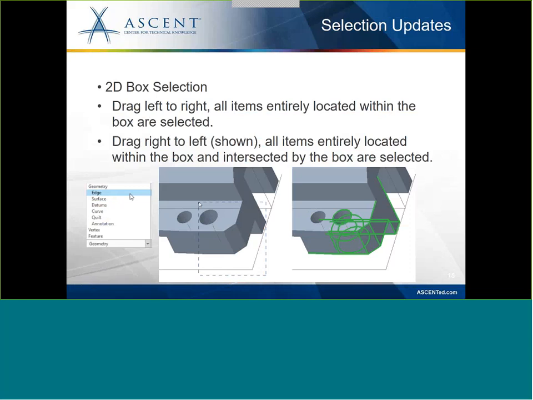If I click from right to left, which is what we're showing in this image, then any entities that are found inside that box will be selected, as well as any entities that the box crosses. So in this case, the box crosses this vertical line here that I'm showing with my mouse. That line will also be included in the selection. If I had selected the other way, it wouldn't have been included.